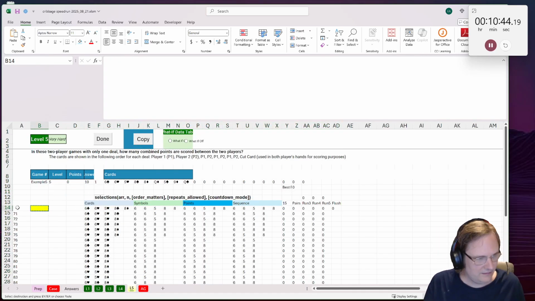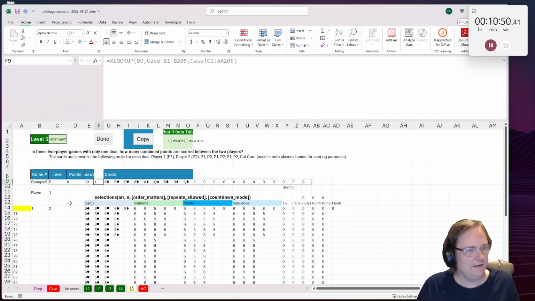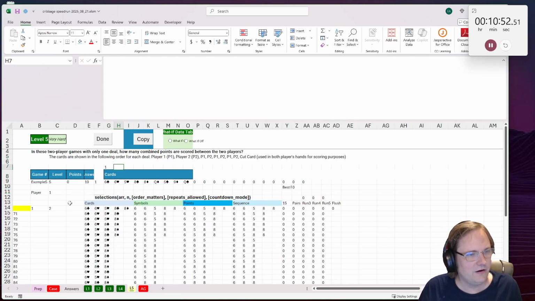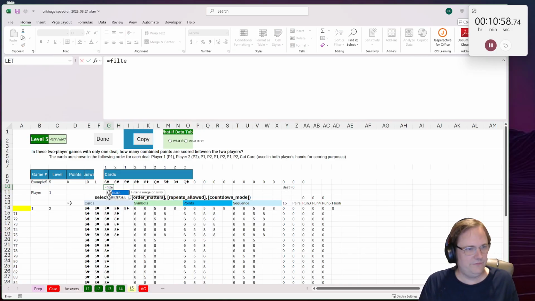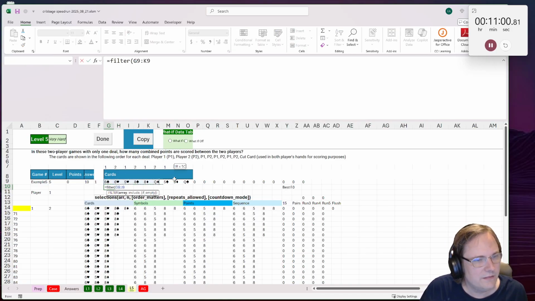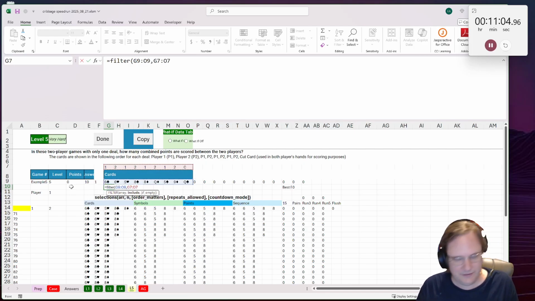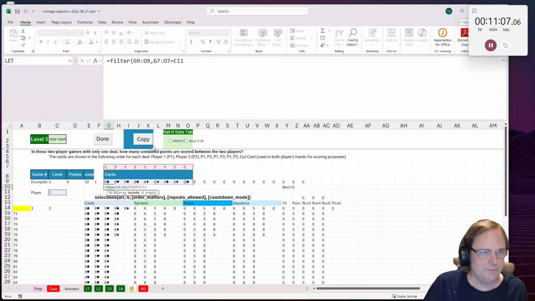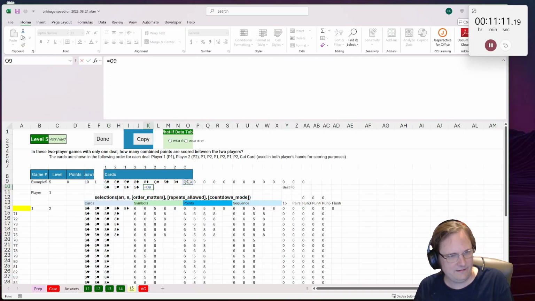So based on my answer over here, and this is player 1 and player 2, right? So if it's player 1, what? This first card is 1, 2, 1, 2, 1, 2, 1, 2, and then that's the cut card. So filter this array based on this array being equal to the player number I have selected. And then everybody gets the cut card.